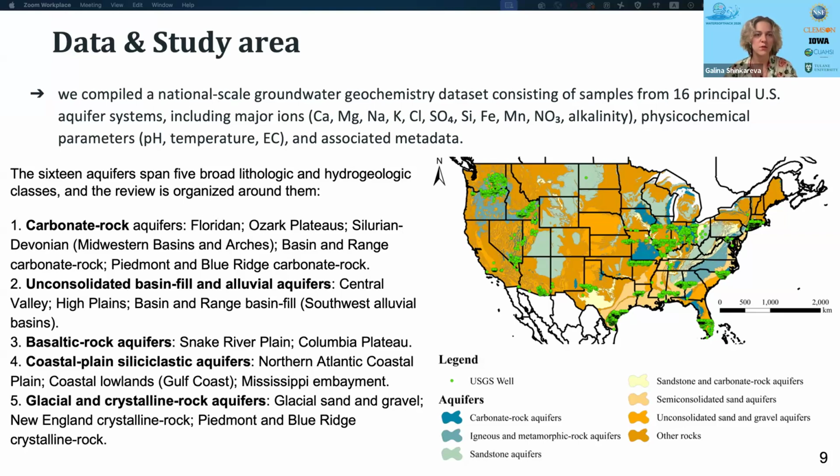We considered 16 principal United States aquifer systems that are located in different parts of the country and associated with different bedrock conditions. So we have carbonate rock aquifers, basin-fill alluvial aquifers, basaltic rock, and coastal plains. So we take into account carbonate conditions, maybe some saline conditions, and different types of minerals in the underlying geochemistry for those aquifers.